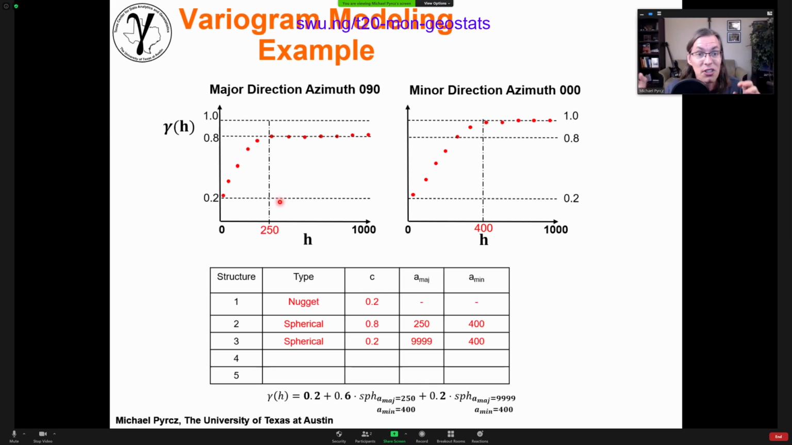Play with the dashboard, see how you can get it. Okay, we're going to discover it a bit. But to walk through this example very quickly, which one's the major direction? Well, this one right here, we don't even reach the sill. So that's the major direction, right?